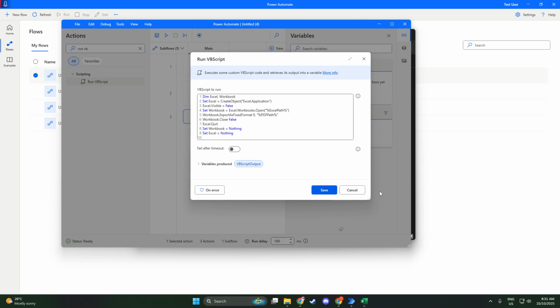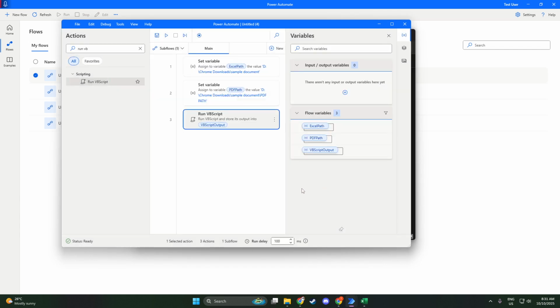Once complete, go ahead and verify that the PDF has been created and is located at your specified output location. If it is, congratulations! You've successfully automated the conversion of an Excel document to a PDF using Power Automate.